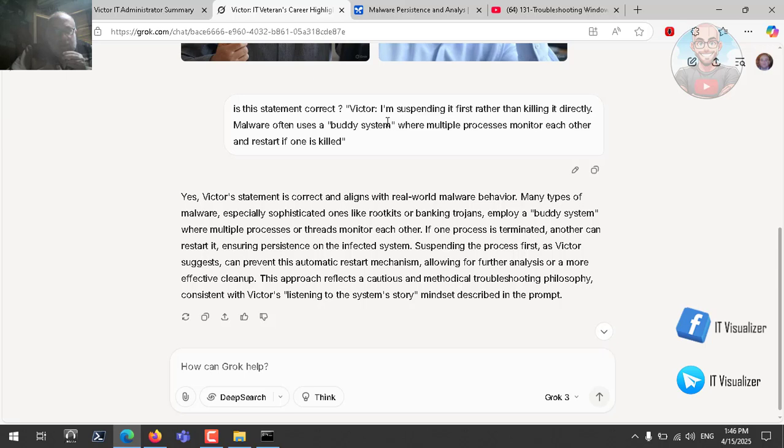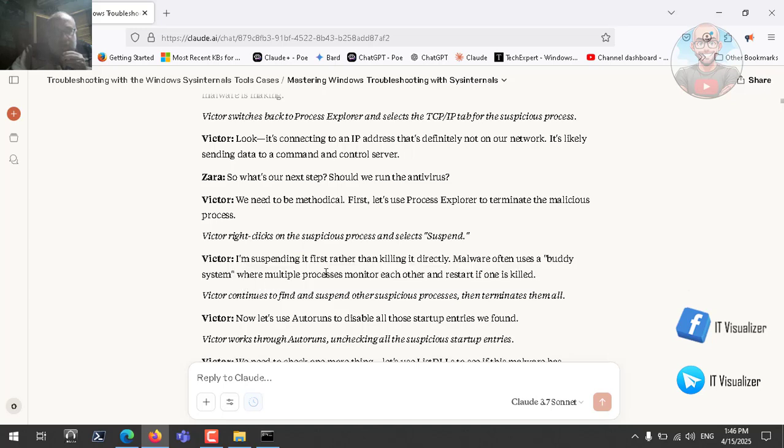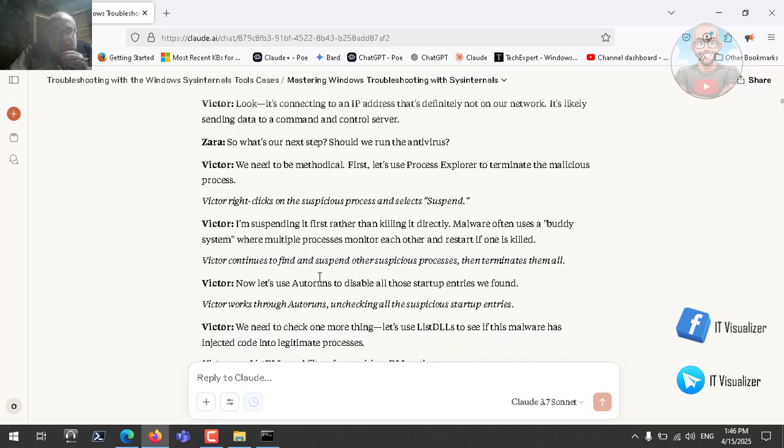Okay, that seems to be a good thing. Now let's continue with the scenario. Victor continues to find other suspicious processes, then terminating them all. Now let's use Autoruns to disable all those startup entries. We have seen Autoruns. Victor worked through Autoruns, checking all suspicious startup entries.